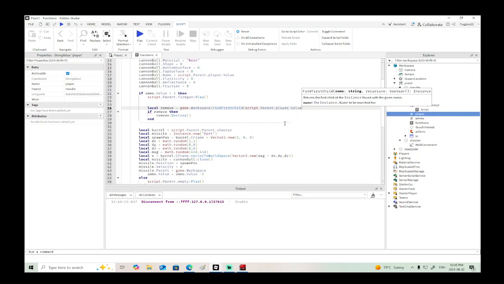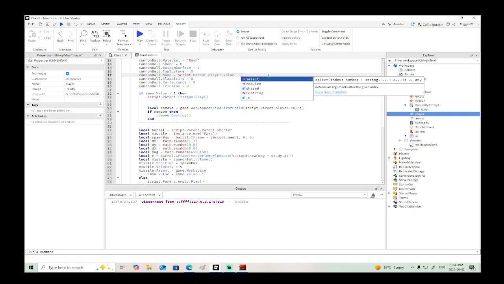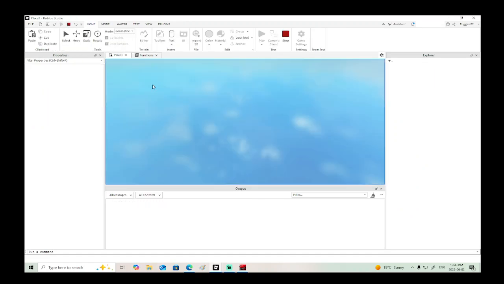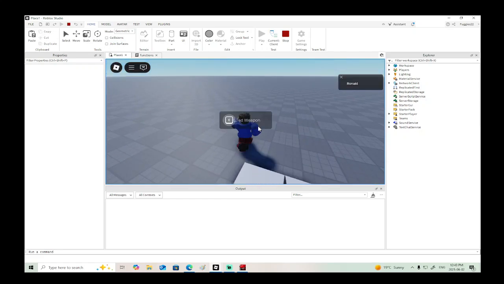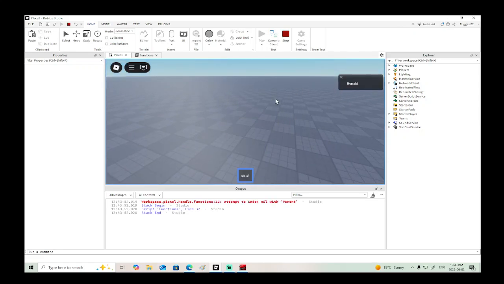And then we can say remove, we can say script.parent.player.value. But then what we also need to do is we need to say... I think that's right. Let me double check here. Huh.